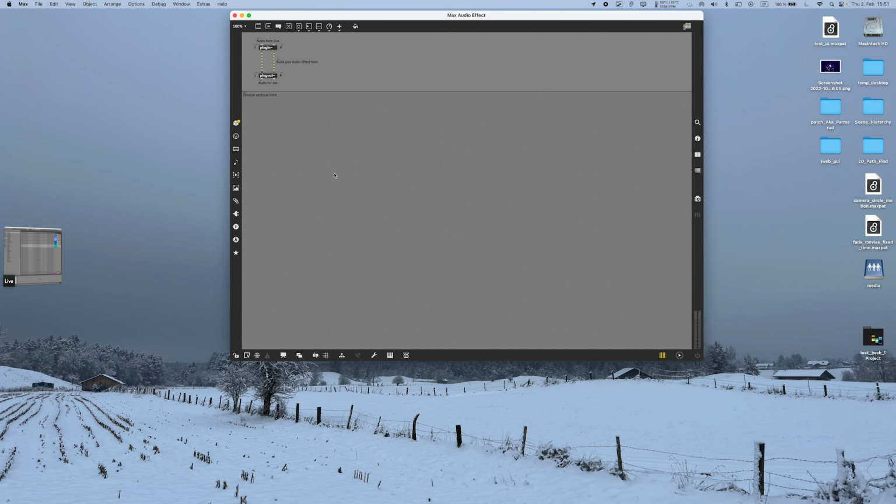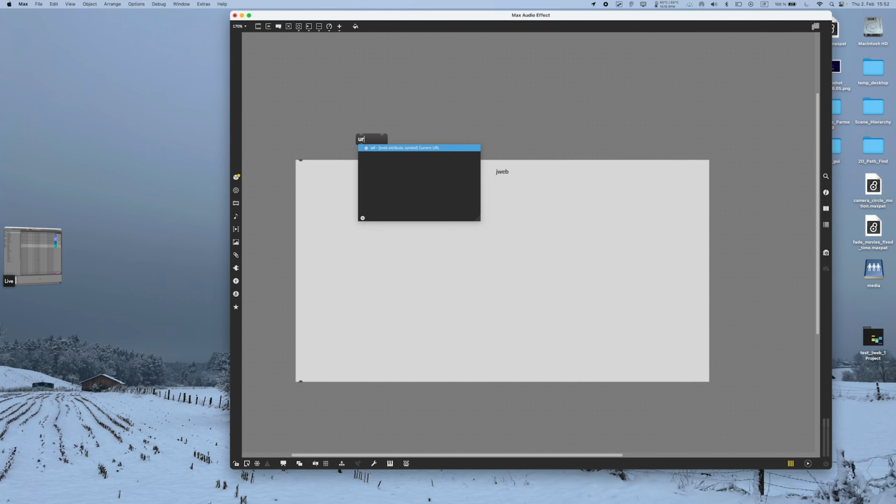Now, I'm going to create a jweb object, which is the object we are going to use. And instead of using the url message, which will allow the jweb to read a website from the internet, I will send it the readfile message, which will allow the object to read a file from our computer. So what I want to read is a file. We can call it cool_pointer.html because we need an HTML file. Cool. That's what we're going to need. And then I send it to the jweb object.